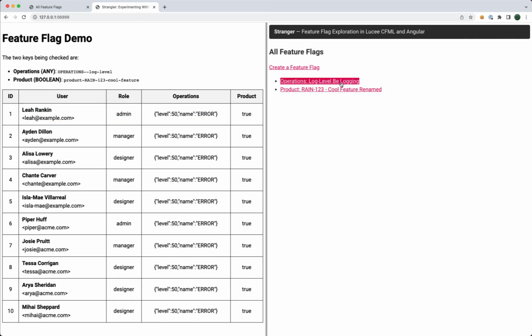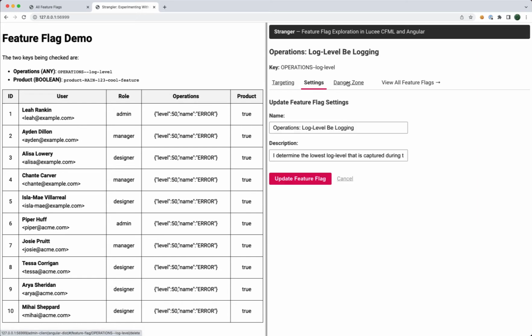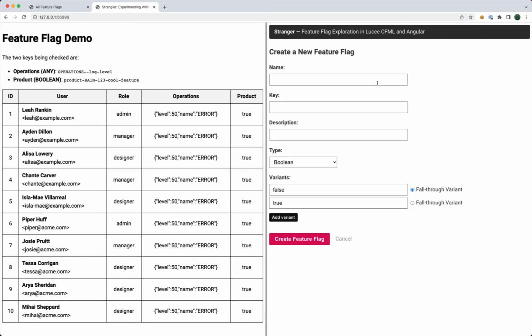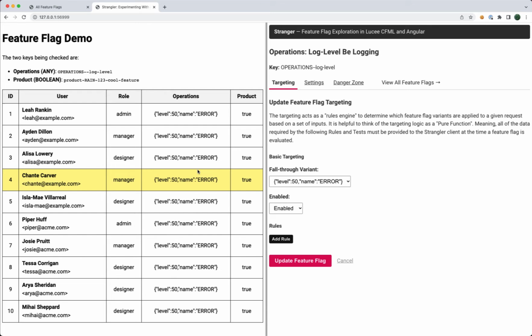So right now, let's look at log levels. So everyone's getting error, and that's because there are no rules here and the fall through variant is error. And you can see I have some routing here in the Angular 14 app. I can go to settings, danger zone for deleting feature flags. I can view all feature flags. I can create a feature flag. Let's cancel out of this. Let's just go back into the log levels and let's start to mess with some of the targeting.